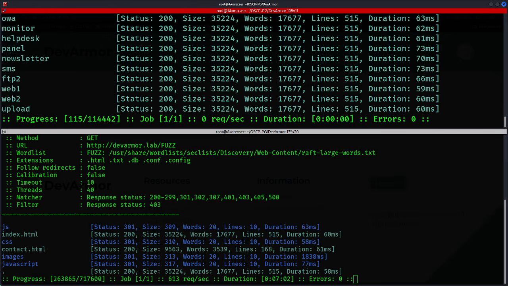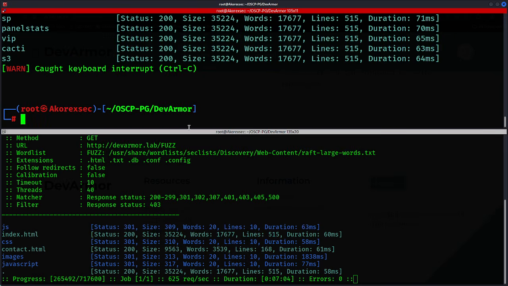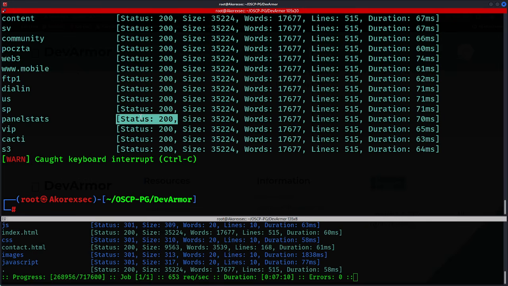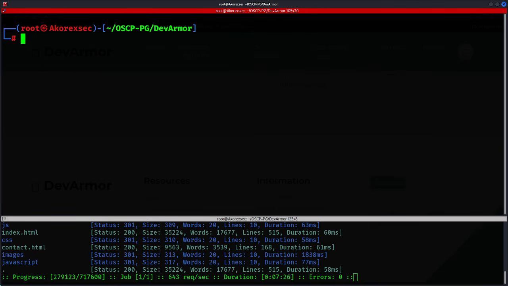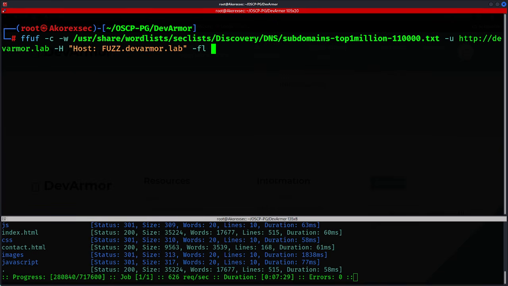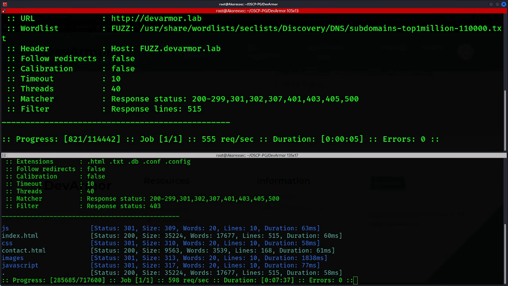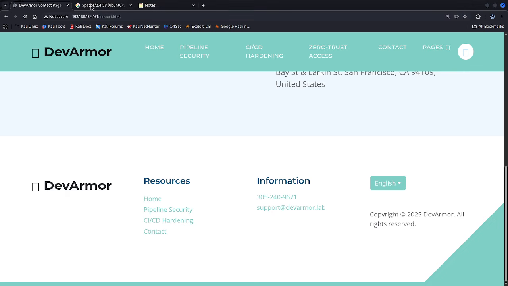So let's run this. We see a lot of information coming at us here, and how can we filter? We cannot filter by code because everything has a status code of 200 OK, but we can filter by size, filter by word, or filter by line. So let's filter by line, FL 515. Let's have those run in the background for us.